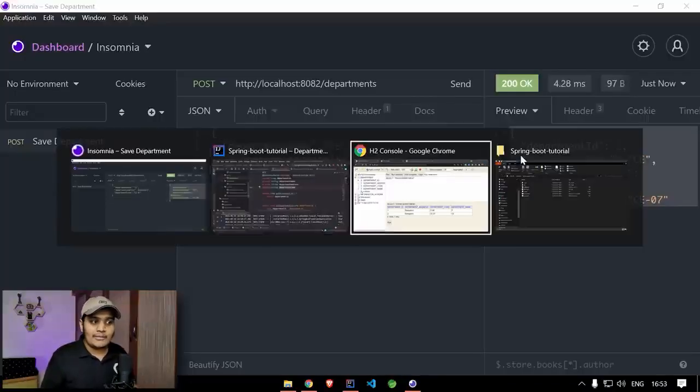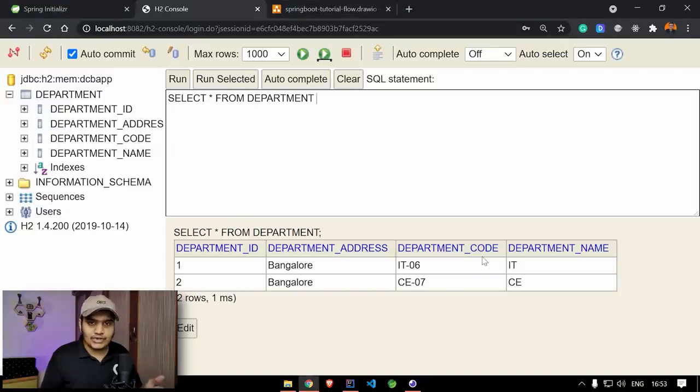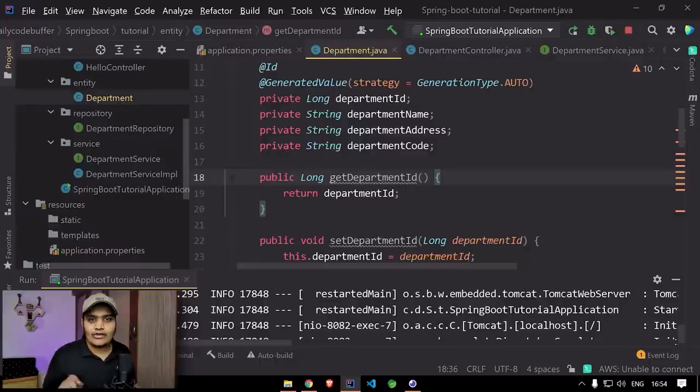Now you still have to remember that we are working with the H2 in-memory database, so whenever we restart our application, we will be losing all our data. So now let's go back and work on the GET APIs.